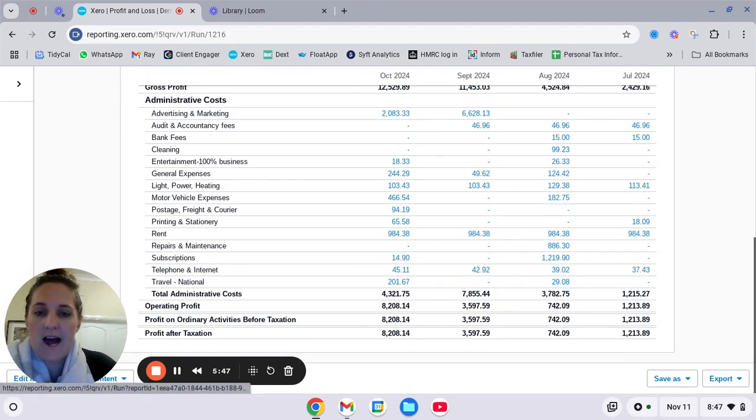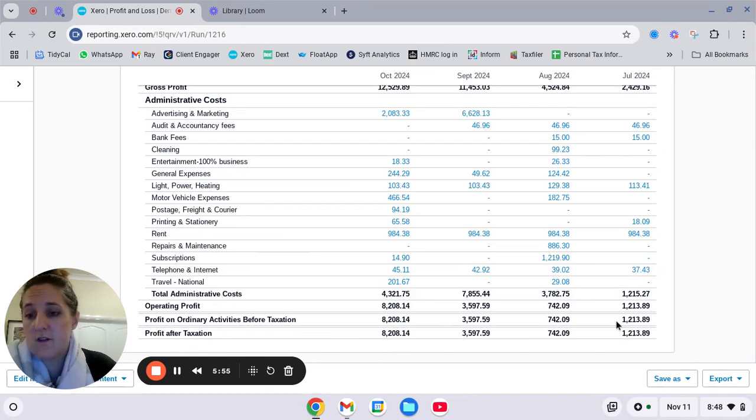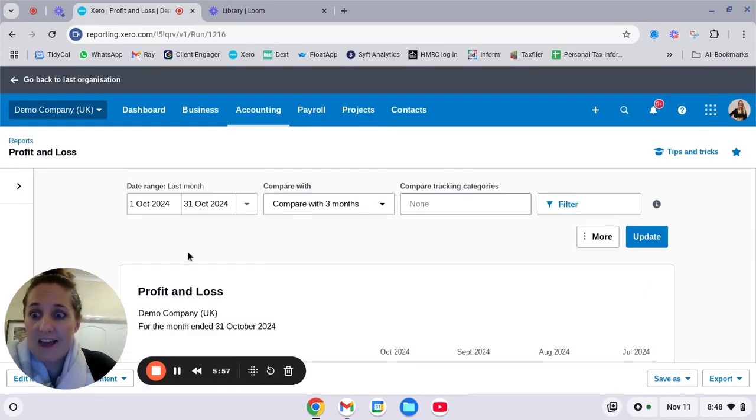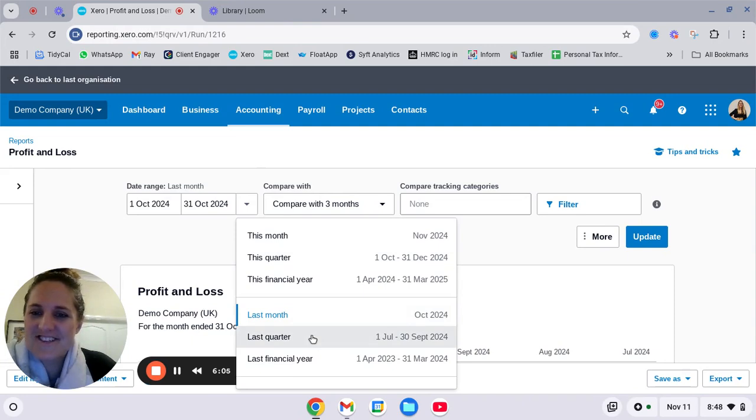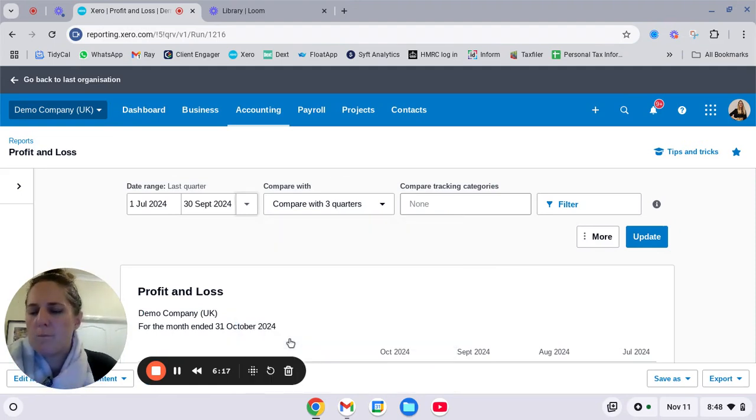For now, I just want to highlight how you can see that for last month in October, I can see exactly what profit I made, how it compares to the prior months. Similarly, you can obviously change this to say, well, actually, my business bounces around quite a lot month on month, so I want to see it more smoothed out over a period. So for me, it's really important how my business has performed on a quarterly basis. So actually, I want to see how did I perform last quarter, so July, August, September in this example, compared to the 3 quarters before that.